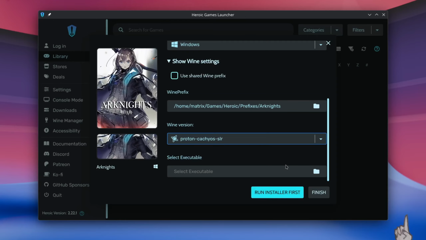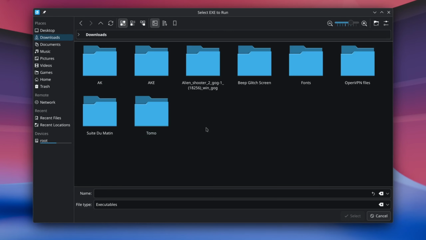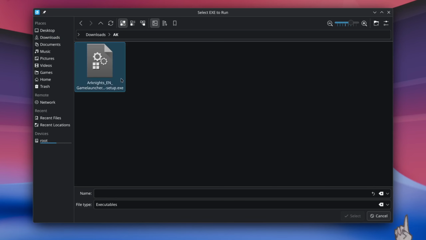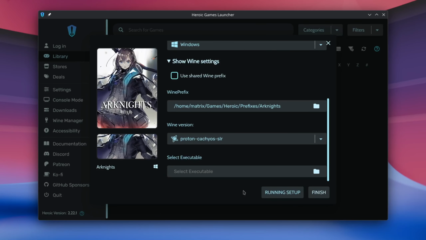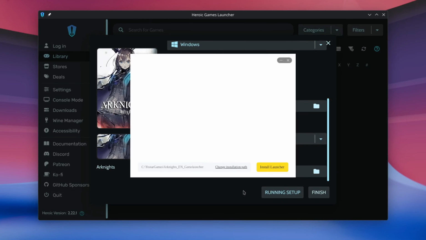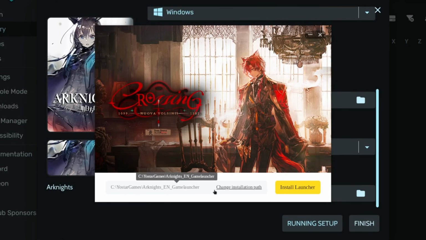There you go. And before you do anything with the executable, remember what we downloaded is actually the setup exe. So we're going to need to run the installer first. We're going to go into Downloads and select our setup exe. And now we let it run. It should start running, and there you go. It's going to be stored in Yostar, Games, Arknights and Game Launcher. That's the default, so just install it.